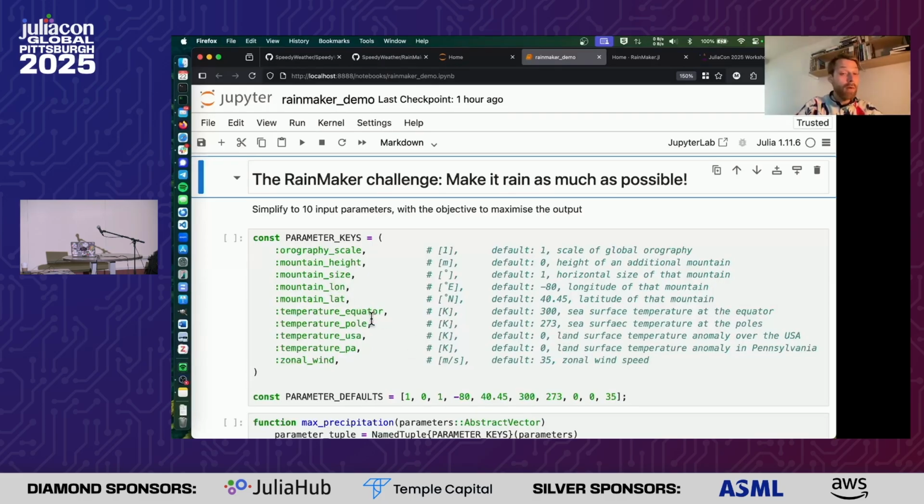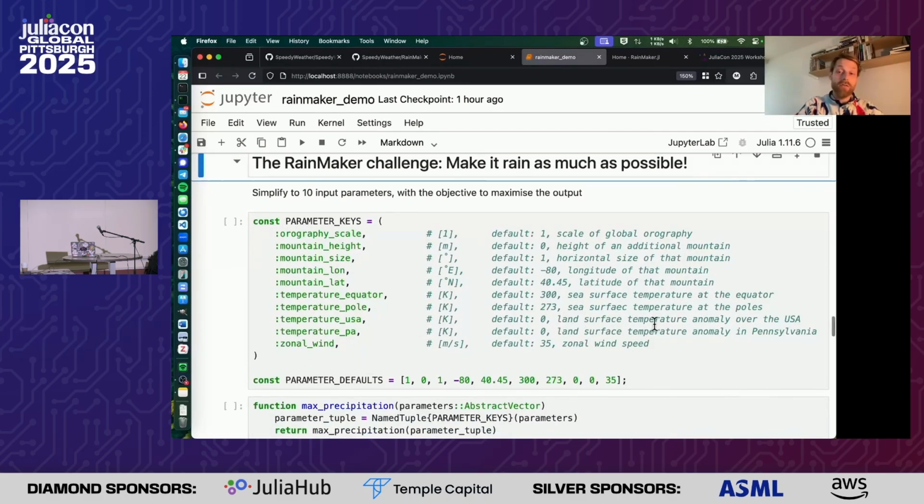Maybe you want to warm up the ocean a little bit. And so you could have a higher sea surface temperature at the equator. You could have a higher or lower sea surface temperature at the poles. You could also warm up the land surface everywhere in the United States. You could also warm up the temperature just in Pennsylvania. And, this is an initial condition, you can increase the zonal wind in the initial conditions.